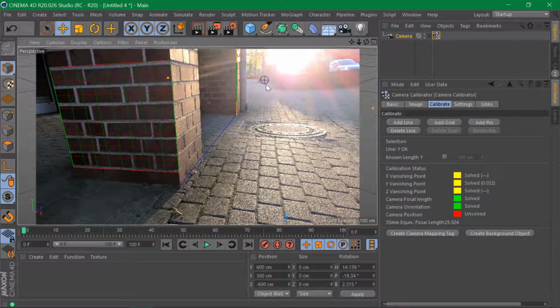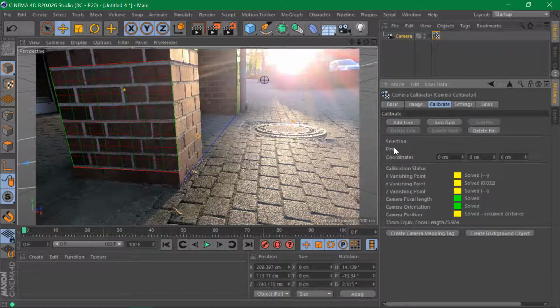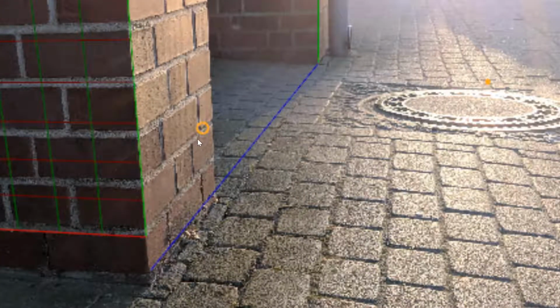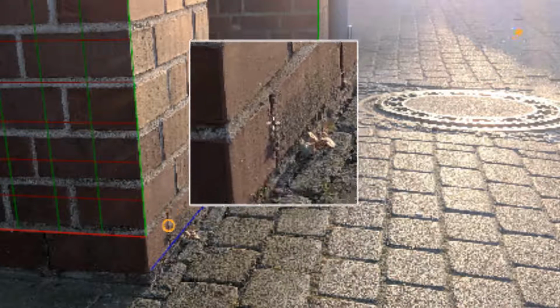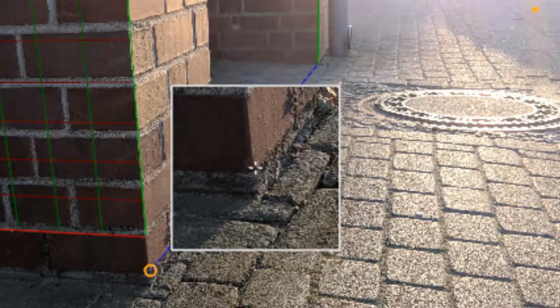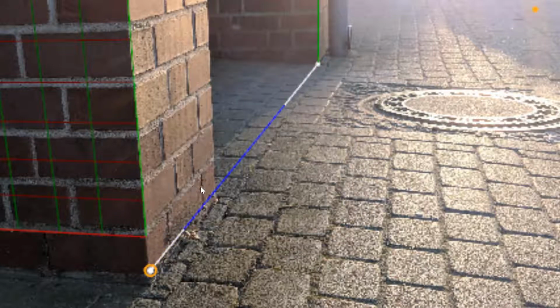Alrighty. Next, we want to tell it where the origin is of the world. So we click on Add Pin, and it will create a pin in the center of our camera, this orange circle. Click on the center of the orange circle and drag it down, and you will see that it snaps to the edge of the z-axis. And then you can release the mouse.